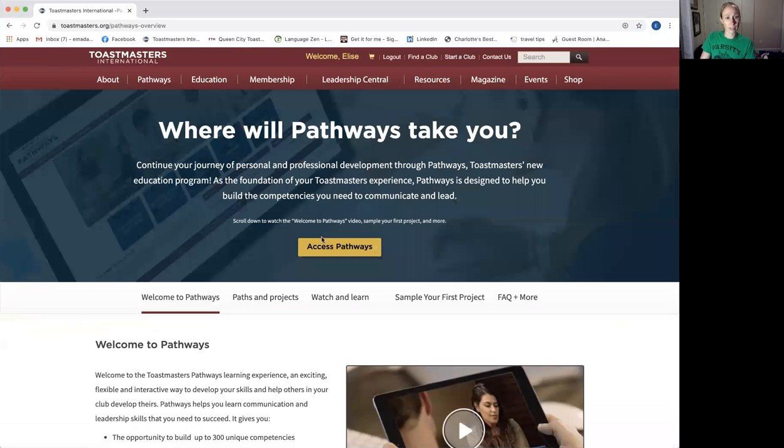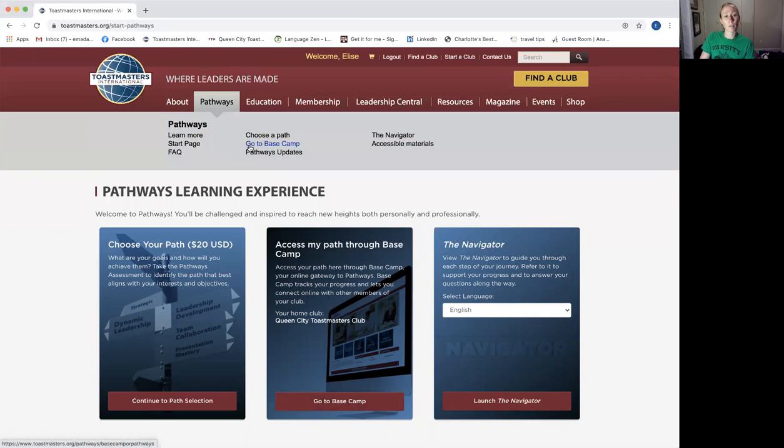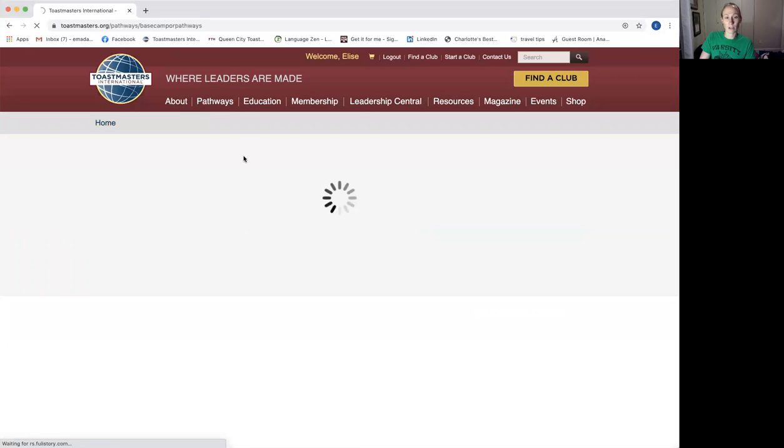So let's go ahead and access Pathways. If you haven't chosen a path yet, you will be able to go to the Choose Your Path here. Once you've chosen a path, you can access your pathway through Basecamp. So you can get to that here, and additionally, there's a way to go to Basecamp through the Pathways tab. We're going to go ahead and use that, because that's how I usually get to it.